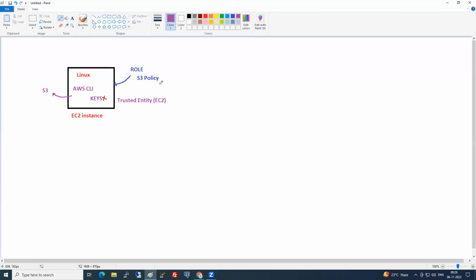But for example, I am taking S3. So I want to access S3 from here. But this is a Linux machine, so what kind of software do I need to install? AWS CLI. Now, to authenticate AWS CLI, what do I need to configure? Keys. Is it recommended to configure the keys on the machine? No, because if you configure the keys, some user will come in, hack the keys, and then misuse the keys. So for that reason, I don't want to configure the keys here.